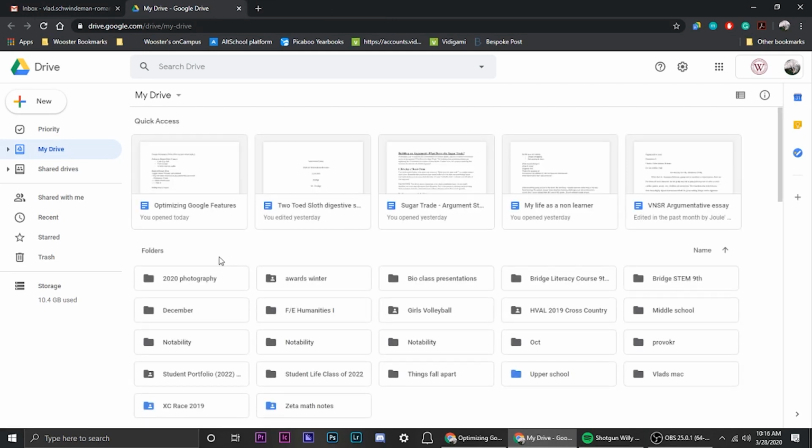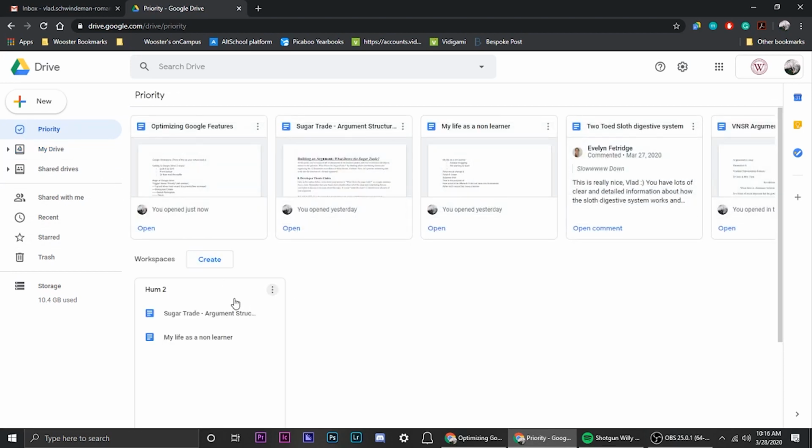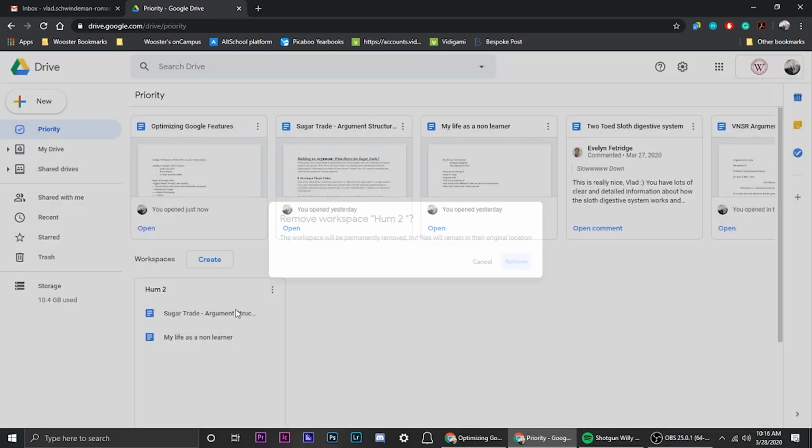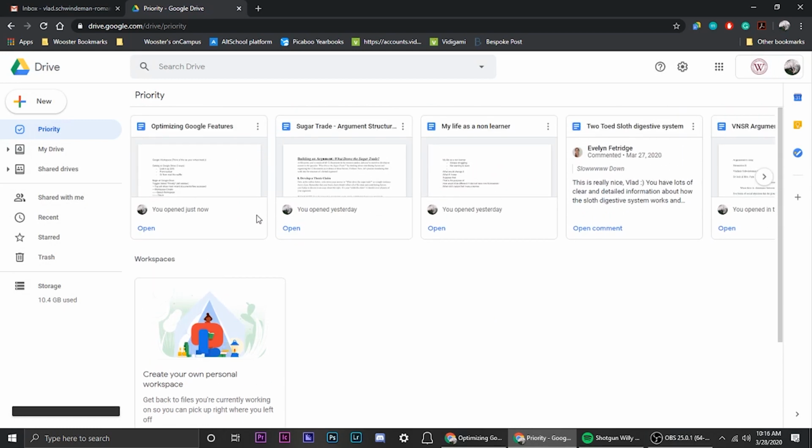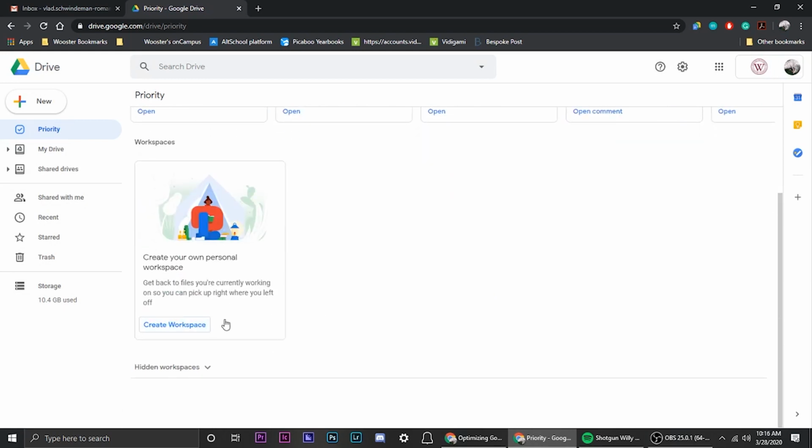Once in Google Drive, let's go to the left-hand sidebar. On this, you can see Priority. Let's select this. On this, I already have a workspace, but let me remove this real quick. So on Google Workspace, you can see your most recent files, and then your workspace. Let's create a workspace, shall we?